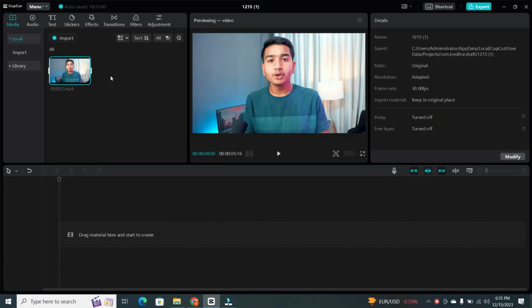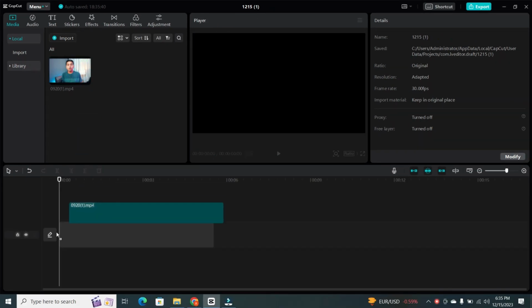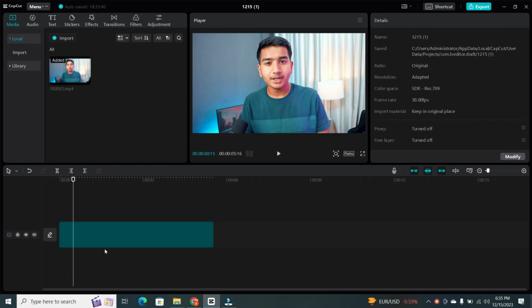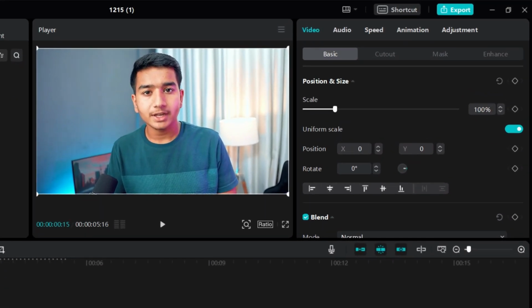Now, simply drag and drop your video clip onto the timeline at the bottom of the screen. Now, click on the video clip in the timeline to select it. Now, make sure the Video tab is selected in the top right corner. Now, click on the Cutout option.